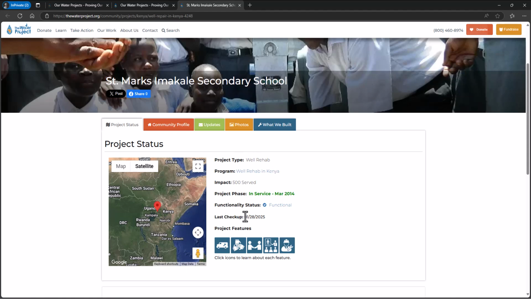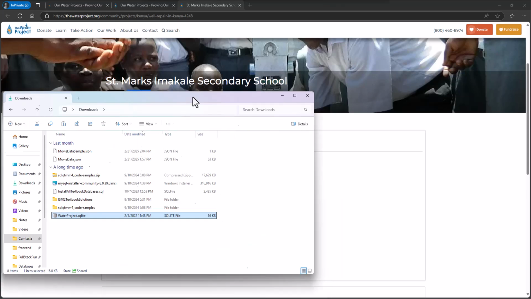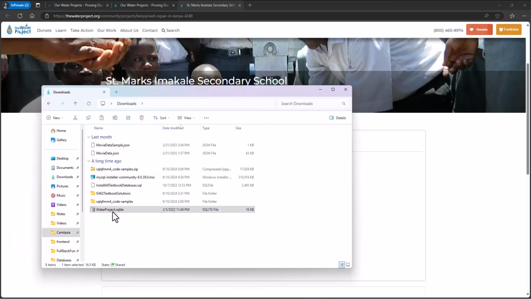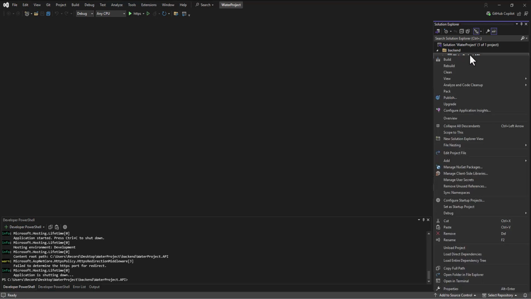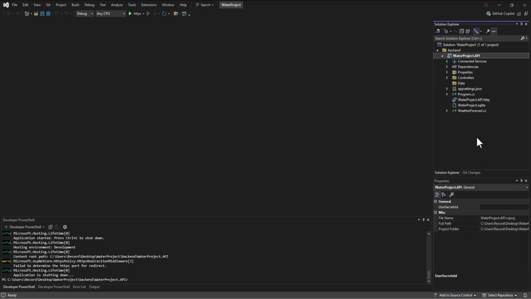And so what I've done, rather than having you type in a whole bunch of data, is I'll give you a link to a database where you can download the data. I've just downloaded it, and I've got this waterproject.sqlite, so I'll copy this and drop it into my project. So I'll come in here and paste this. So it's part of my project. So I now have the Water Project SQLite.